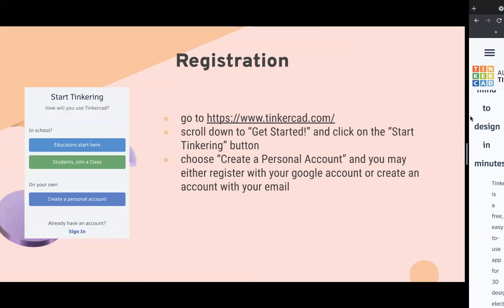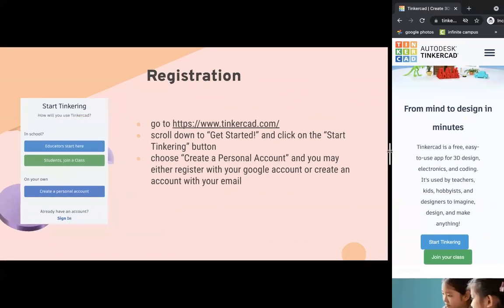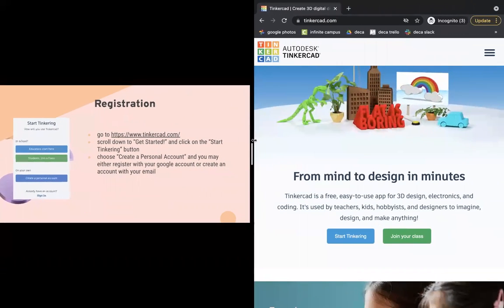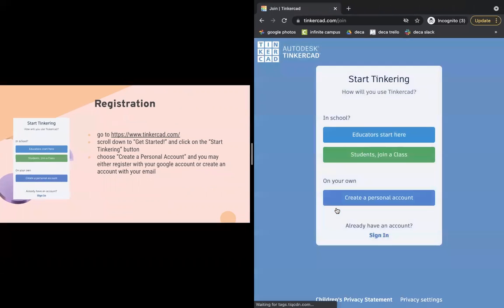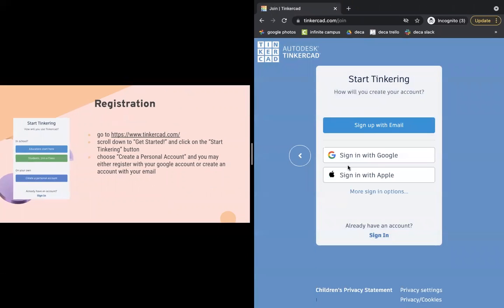So first, in order to start, you want to go to www.tinkercad.com, and you can scroll down to the Get Started or the Start Tinkering button, whichever one you see. When you go to that button, you want to choose Create a Personal Account, and then signing in with Google is one option, or you can also sign up with your email and a different password.